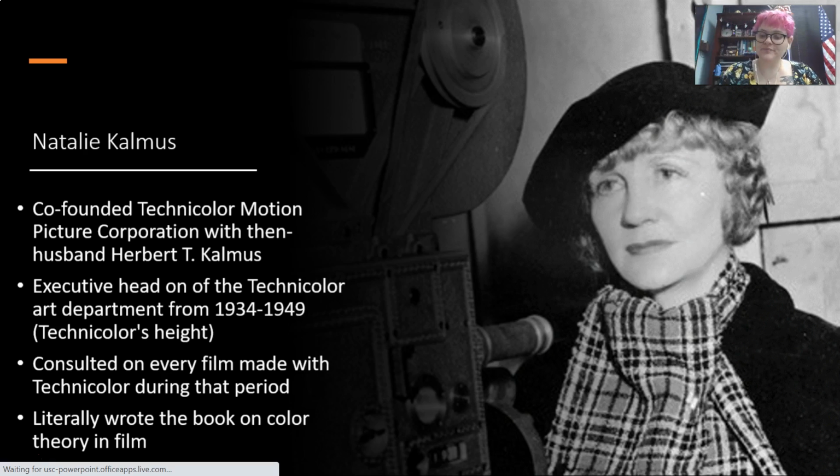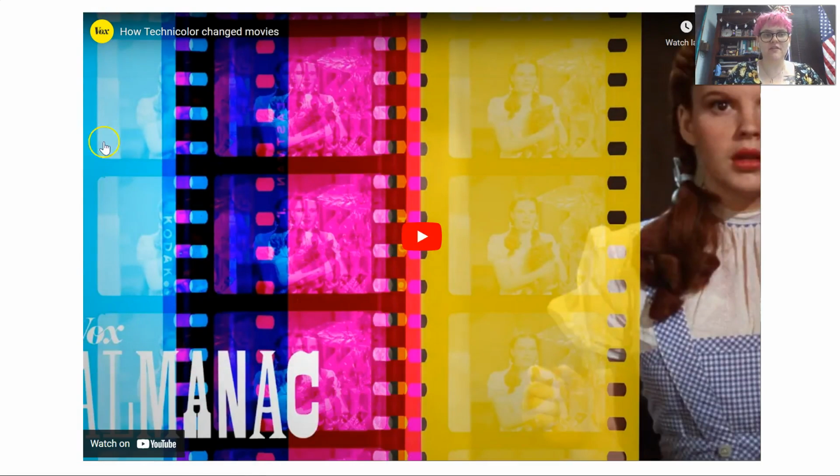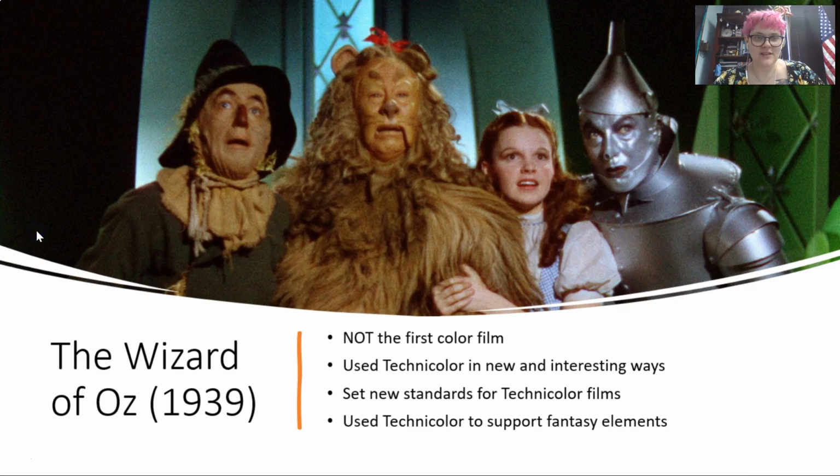So you guys have a video here from Vox that is going to show you how Technicolor changed movies, and it's going to explain the Technicolor process with a visual, so hopefully it'll make more sense when you see it there. So go ahead and pause me and go watch this video from Vox. It is on Canvas. How Technicolor changed movies. Okay, I hope you enjoyed that video. I think it's so neat.